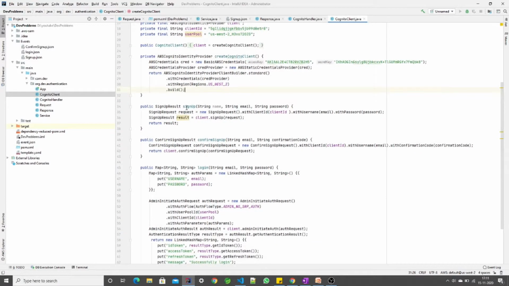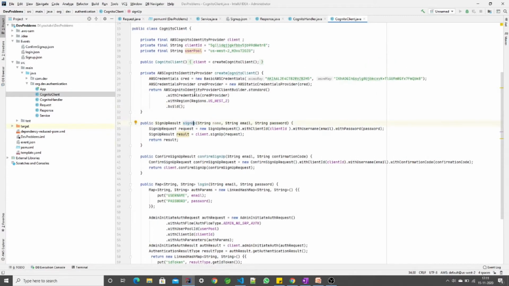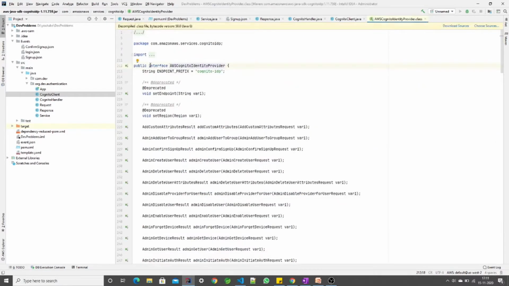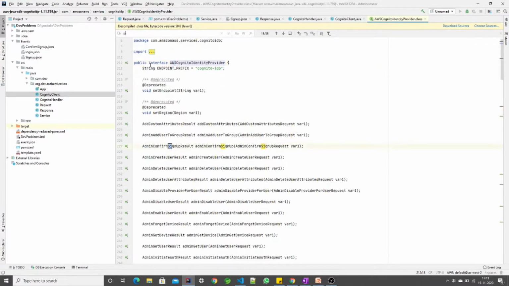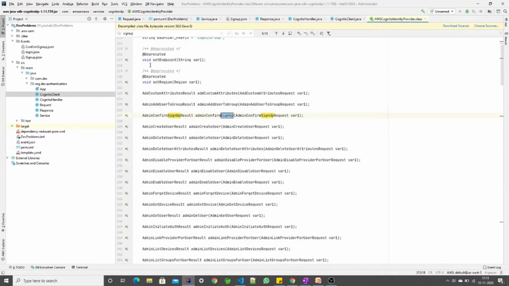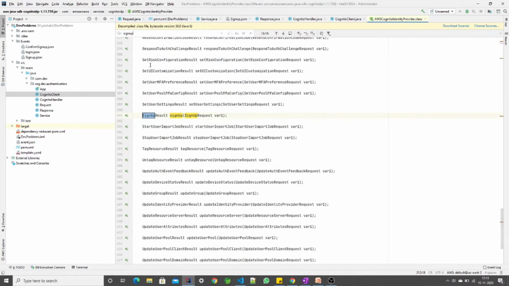After that, I have written the logic of sign up. Using this client instance, we can send sign up data to Cognito using the sign up method. How? If you go to this class, it's not a class, it's an interface. In this interface we have one method called sign up. Yep, it receives a parameter, signup request, and gives a response of a signup result instance.